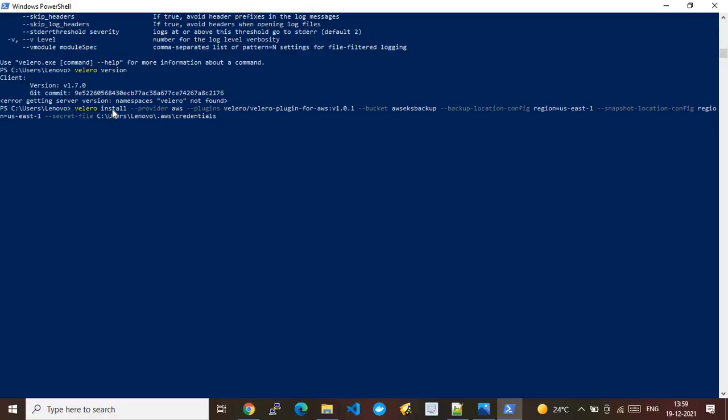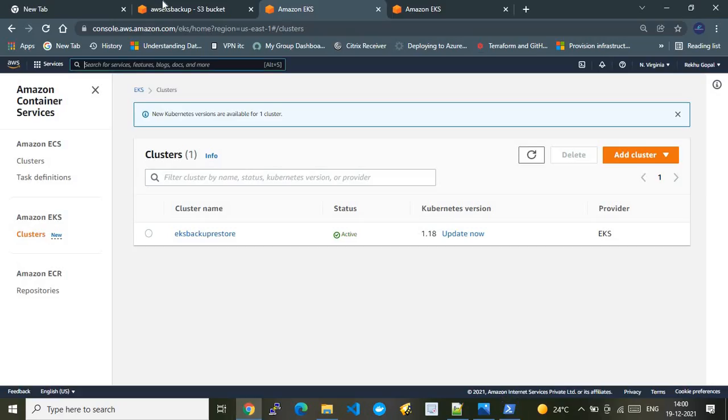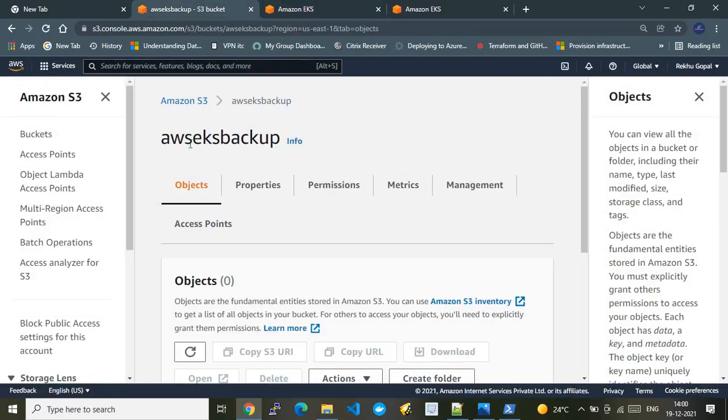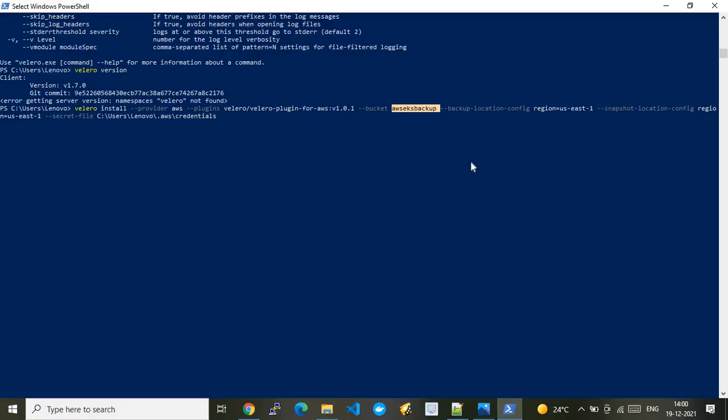Now we are running the command velero install, the provider is AWS, and the plugin is something like this. I'm using this plugin, and you need to follow the same syntax. You need to note this point: here I'm targeting the AWS S3 bucket which I created for this purpose only. If I go here, this is my bucket name, and that is what I'm using here.